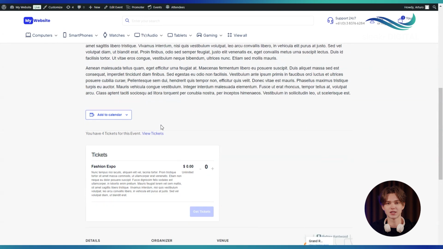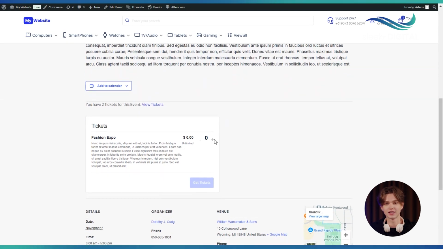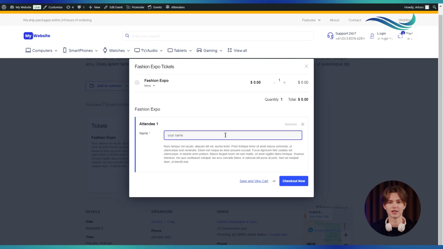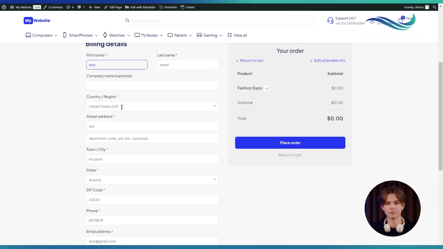Here, attendees can purchase a ticket for the event. Attendees can add one or more tickets to their cart. Now click on Get Tickets. Now attendees can write their name here. They can click on Save and View Cart or Checkout Now. Now, the attendee will fill the billing details here and click on Place Order.